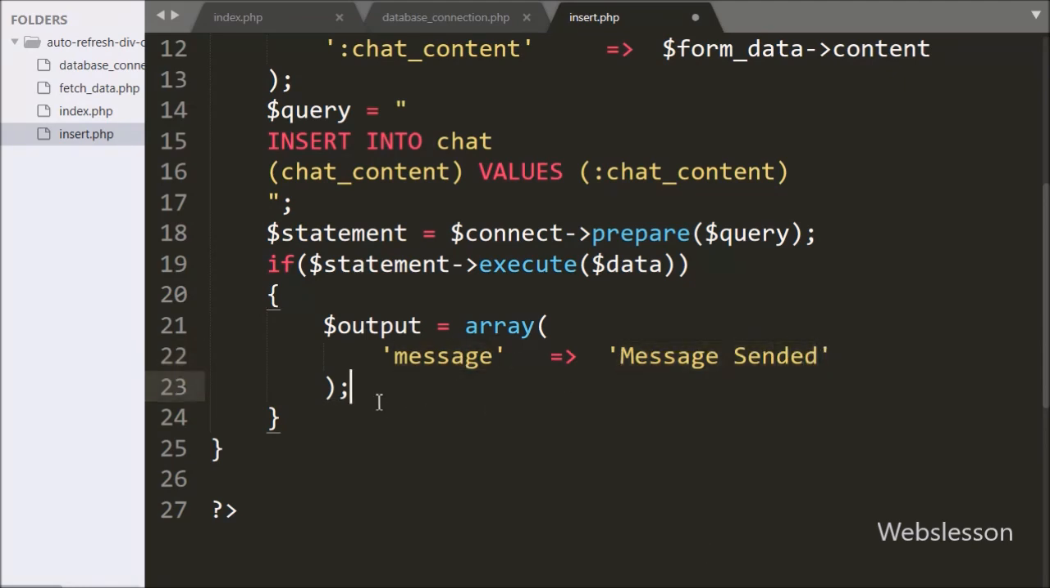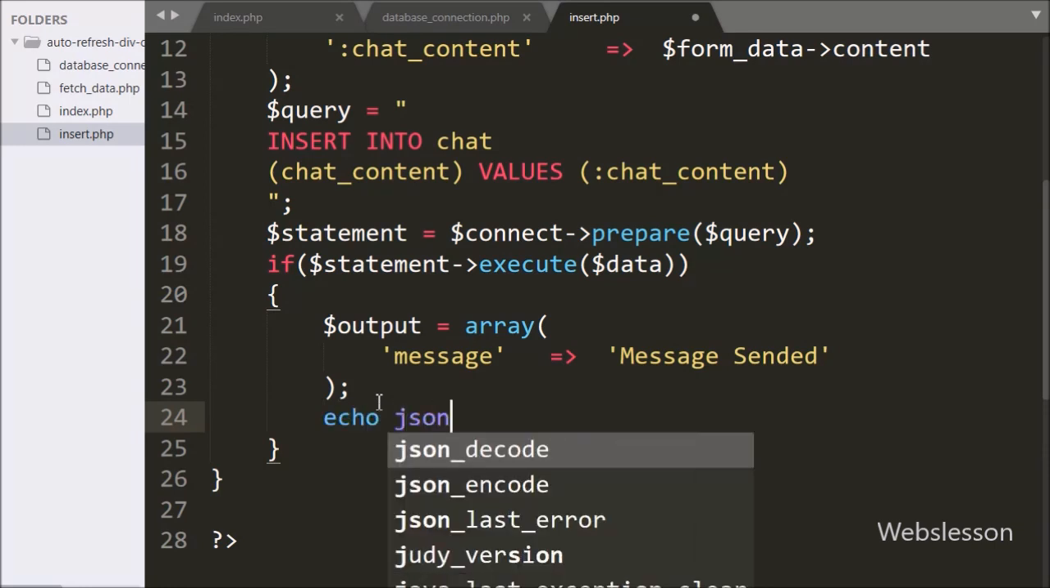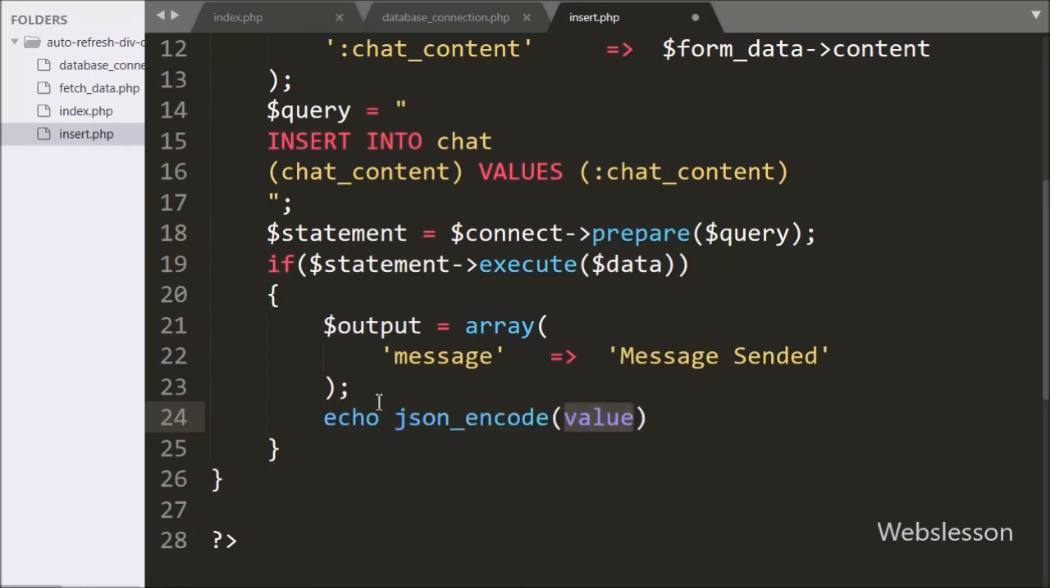Now we want to send this data to the AngularJS function in JSON format, so here we have written the json_encode function with the $output variable. This function will convert it into a JSON string and send it to the AngularJS function.